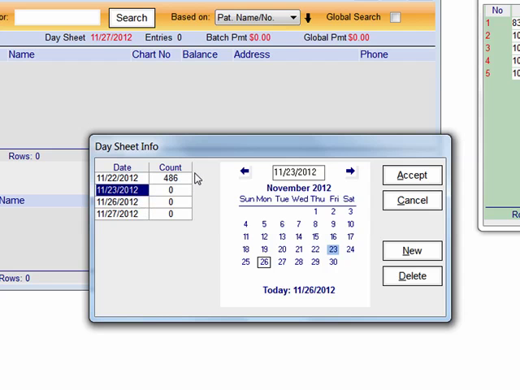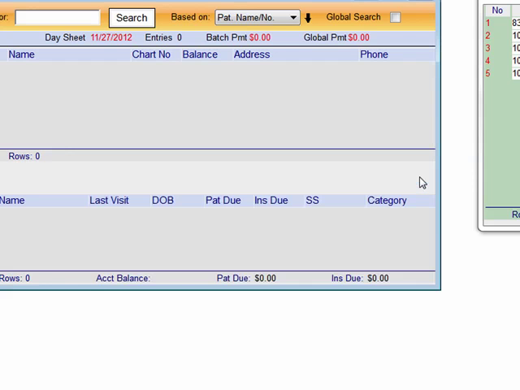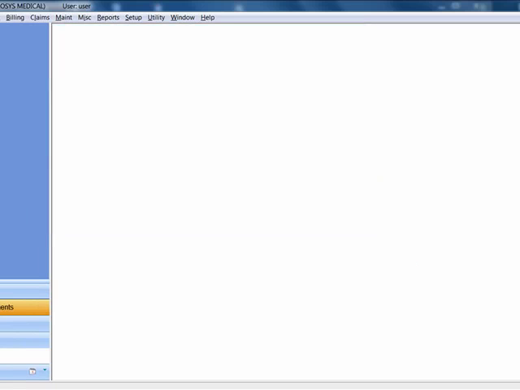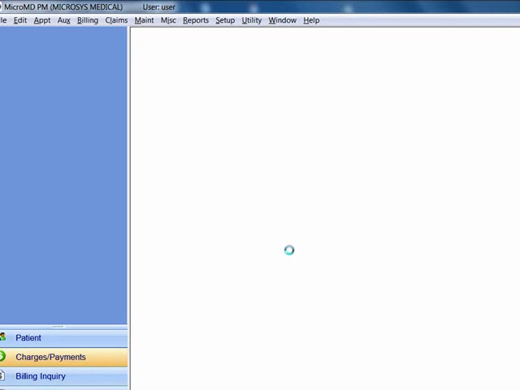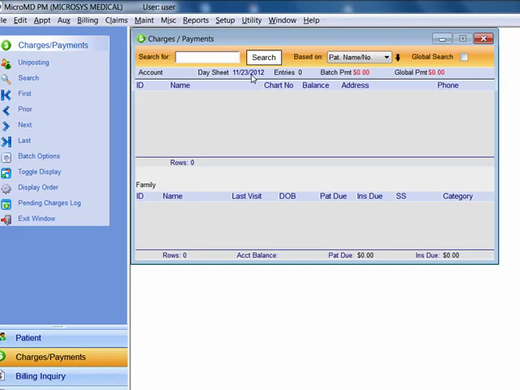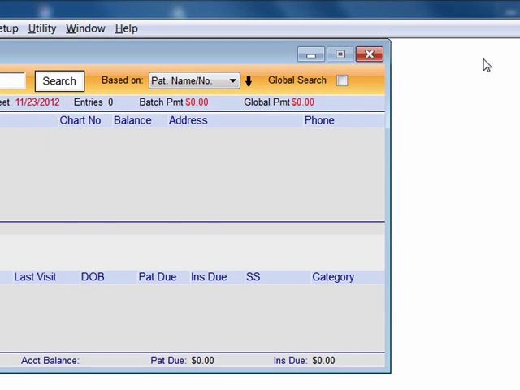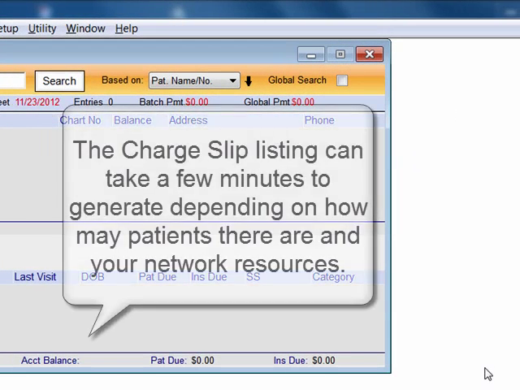The one thing to keep in mind, and we'll go over this in daily close, is you always want to open your day sheets in date order and close them in date order. So if I complete the 23rd and I'm balanced, I don't want to close it until I've closed the 22nd. Let's go ahead and connect to the 23rd. We do that by selecting 11/23 and hitting accept. I want to go ahead and get those charges posted. I'm going to go back into charges and payments, and you're going to notice it's changed my day sheet. My list of encounters that have been printed will populate.